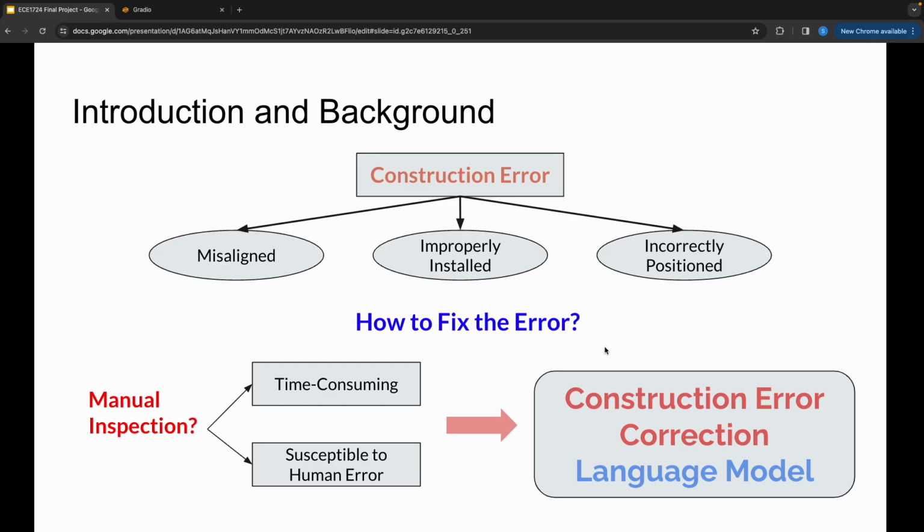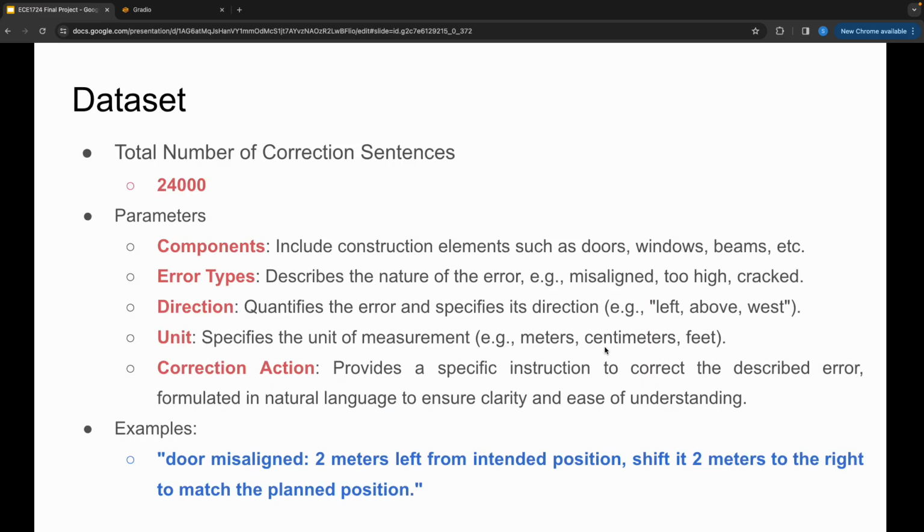In some construction scenarios, there are going to be some errors, like misaligned, improperly installed, and incorrectly positioned. So how can we fix the error? In traditional ways, we use manual inspection, but this way is time consuming and also susceptible to human error. So for this project, we hope to develop a language model for construction error correction.